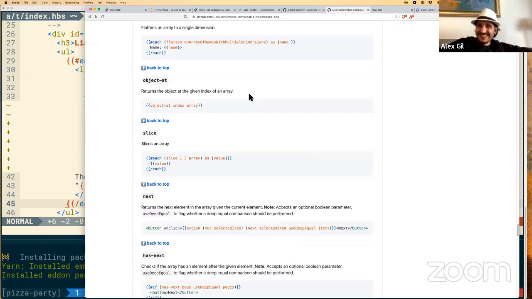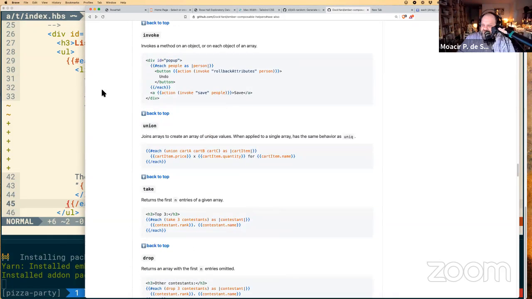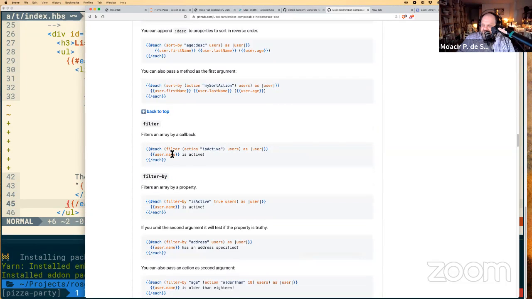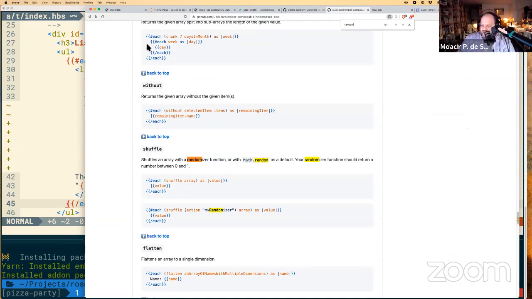What the composable helpers do is they provide a bunch of dinky little helpers. Each is built in, but they provide these little things like filter, filter by, sort by, and I'm sure there's a shuffle. You can shuffle an array. All these sorts of little functions.